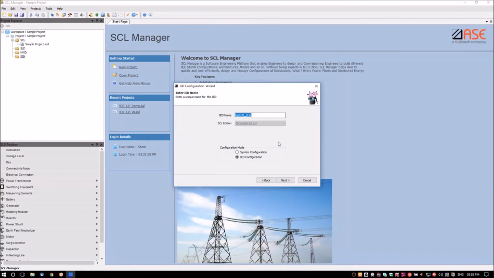In the wizard, it will show the IED name. It's possible to change the IED name at this point or at a later point of time. It will also specify what is the version of the file. There are two options available to set at this point.